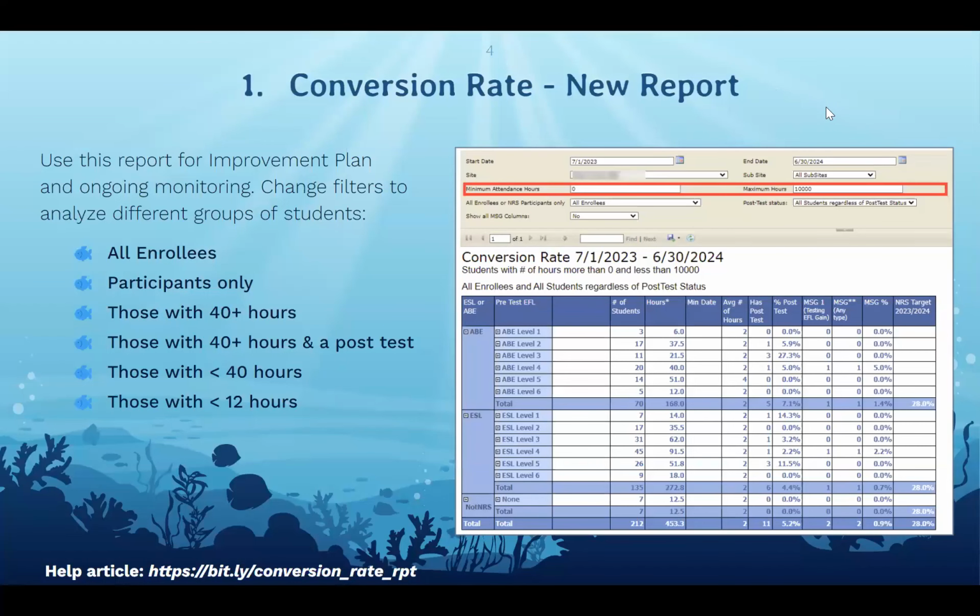The first one I wanted to talk about today is something we call the conversion rate report. This is something I worked on with some MDE staff, Brandy in particular, because she used to run something like it when she was a program manager in Georgia. She called it the conversion rate report because she would take a look at all her students, and then start going through the process of looking at a subset of students.